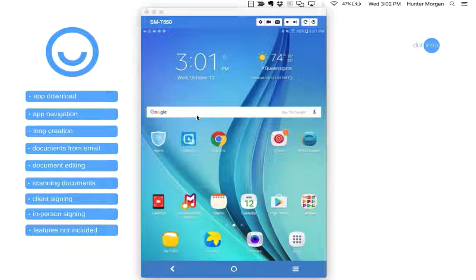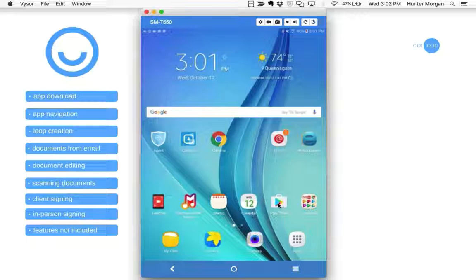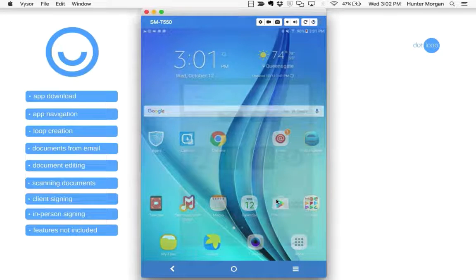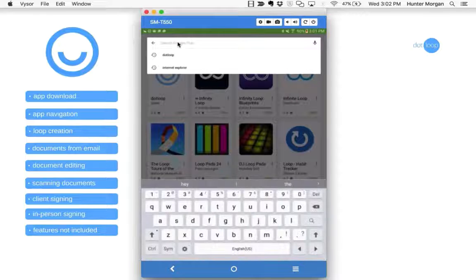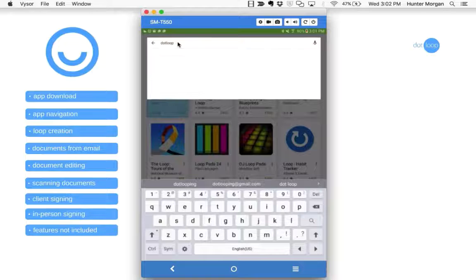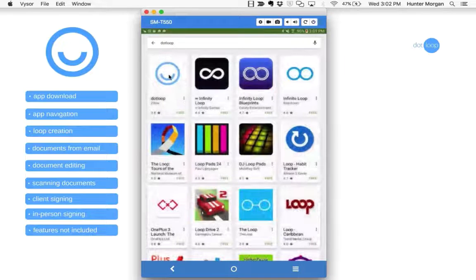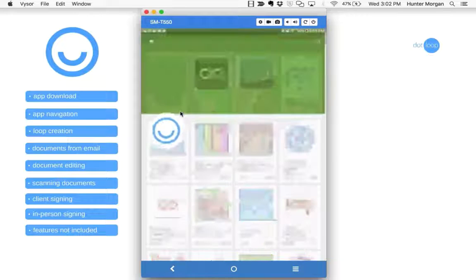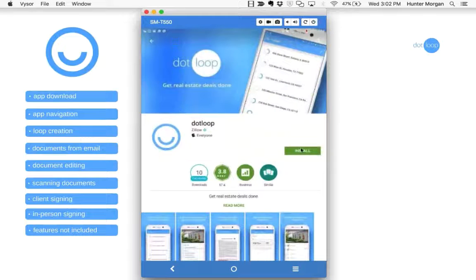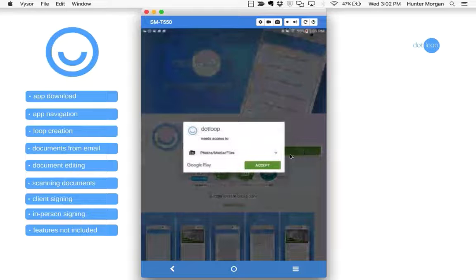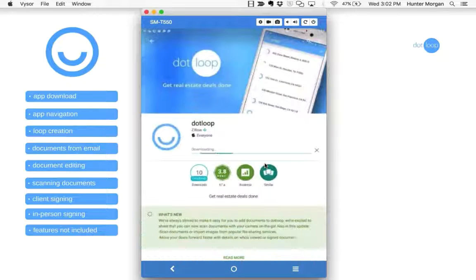If you don't have the Dotloop app on your device today, what you'll do is go to the Google Play Store and search for Dotloop. So I'm going to open up the Google Play Store here, and I'm just going to type in Dotloop. It should be the first option in the upper left hand corner here. It's free, so we'll click on this and install it. Again, while that's installing, let's talk about the other topics we'll hit today.